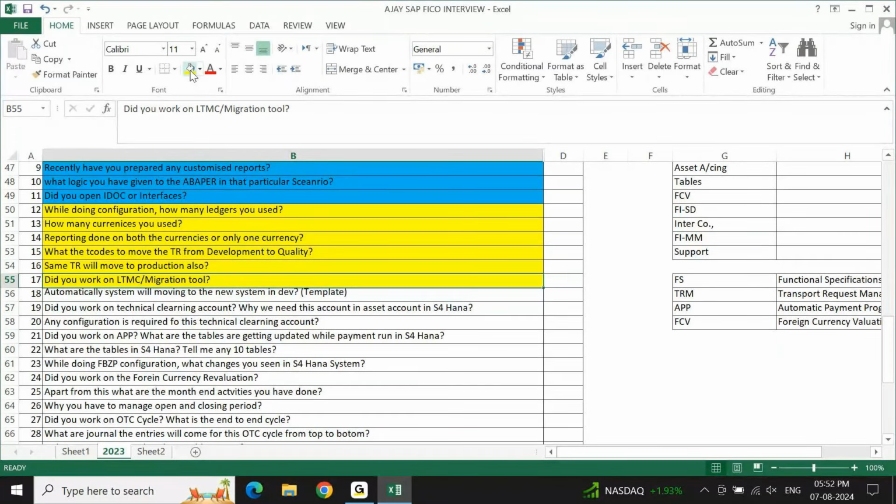After that, you're downloading the template, filling up the template, and uploading the template. Data validation is happening, data upload is happening, simulation is happening. All these things you'll have to tell in sequential order, in a flow, so that the other person feels confident that yes, this candidate is aware of the process.